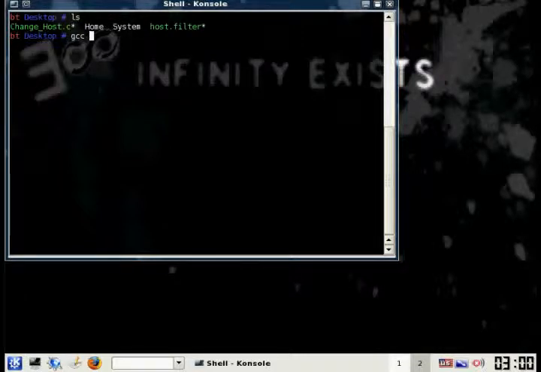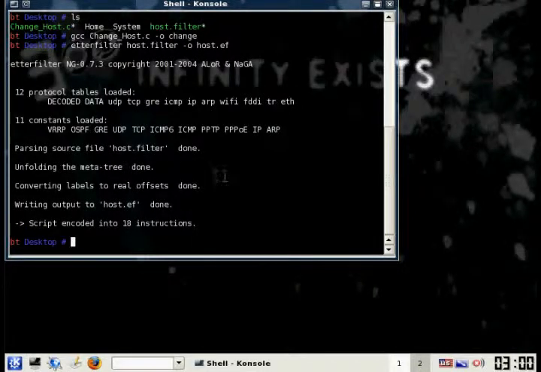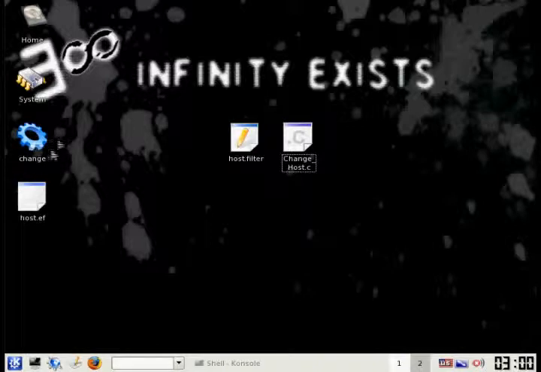And I'm just going to use GCC to compile the C program, and etterfilter to compile the Ettercap filter. And they both were compiled correctly.